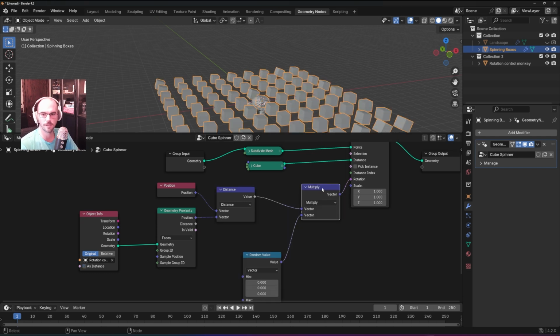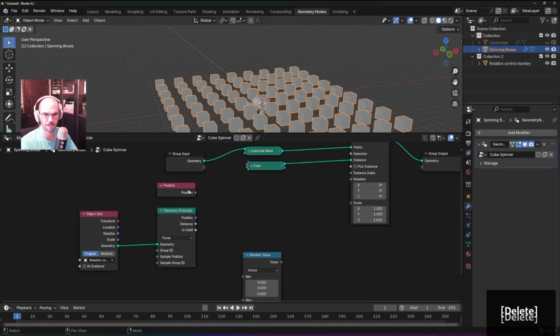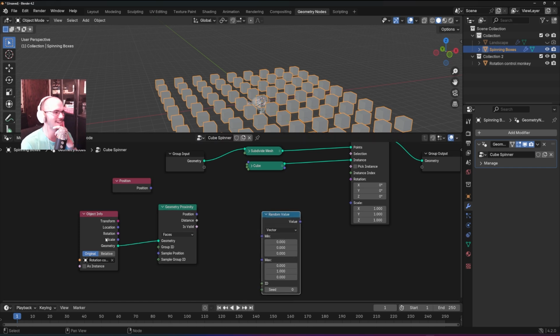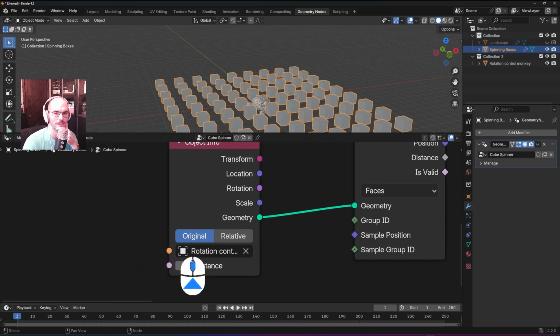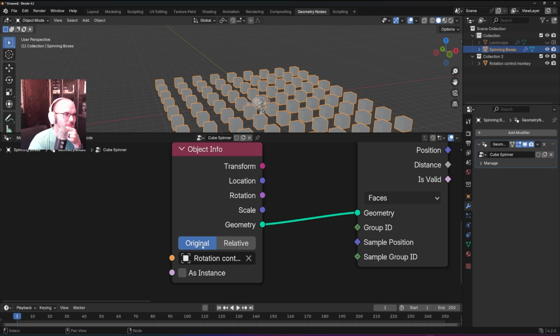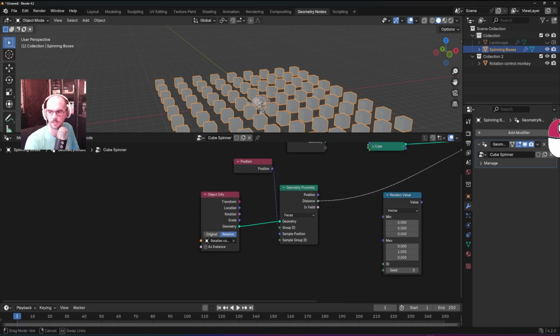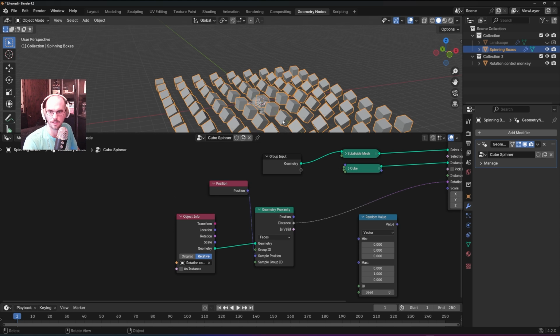Oh, I realized my fatal error. Okay, I think I was overdoing all this. There's this toggle here. Look at the object info. It's looking at the original information of the object. We need to change this to relative. Okay, so let me try to do this. Sample position, distance. Let's just plug that into the rotation like this.